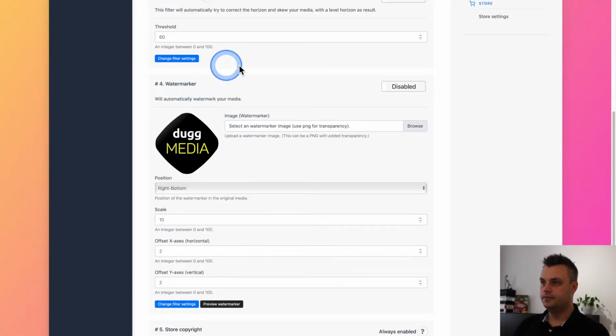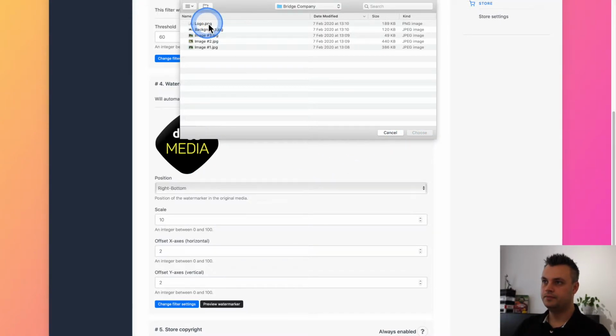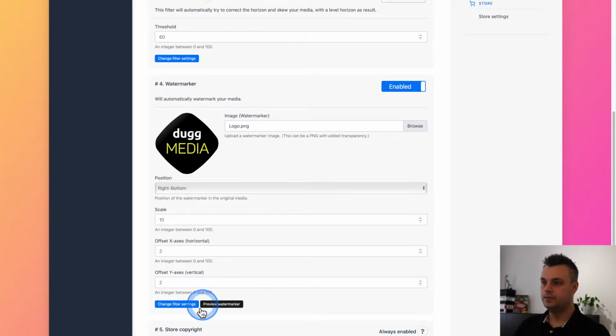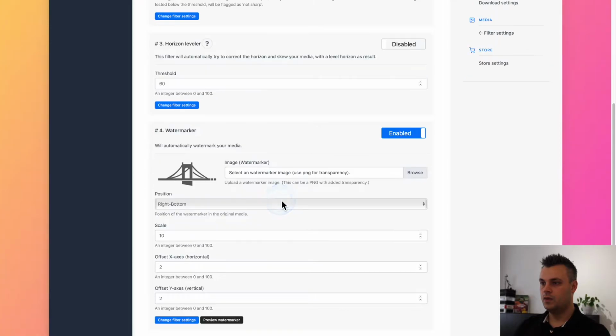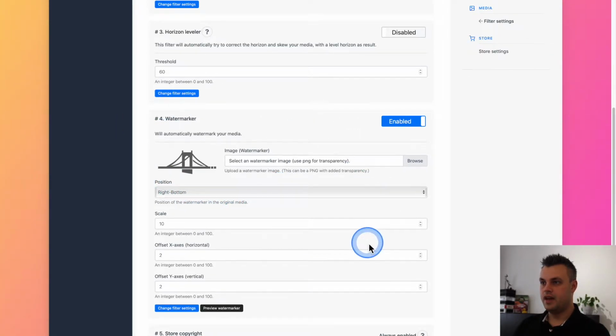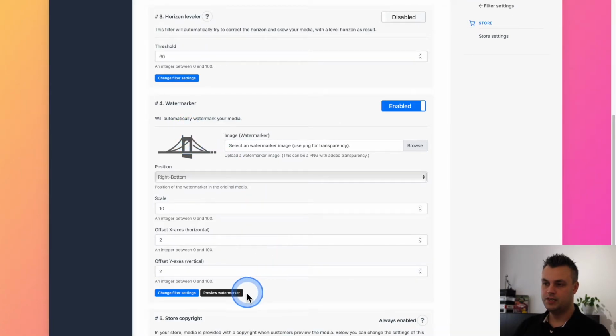Normally, the watermarker is disabled. First of all, let's enable it. Secondly, let's change the watermark image to our own company logo. And change the watermark settings. Now we have a watermarker enabled with our company logo. Let's preview that.